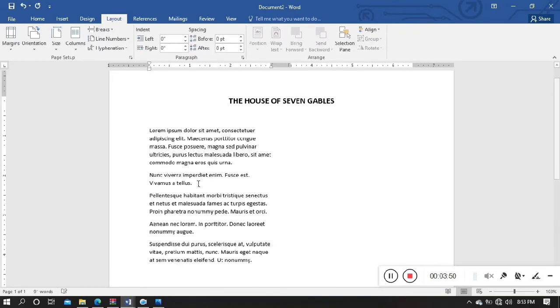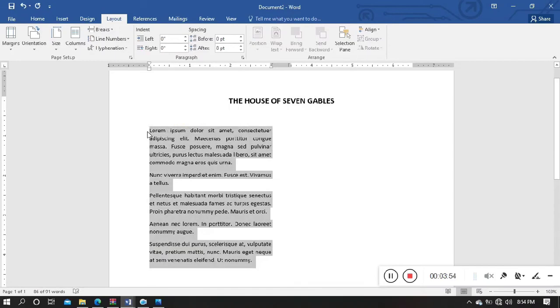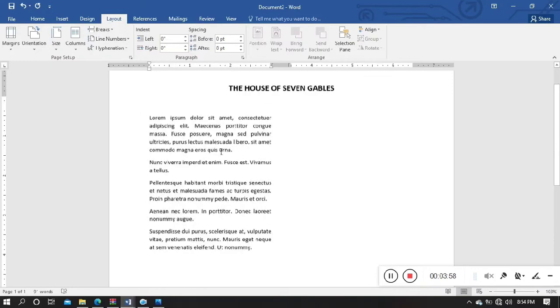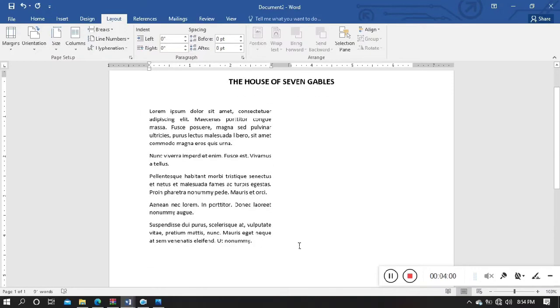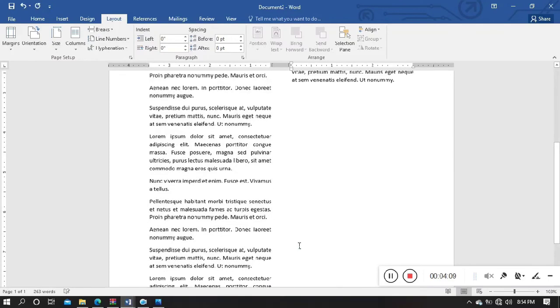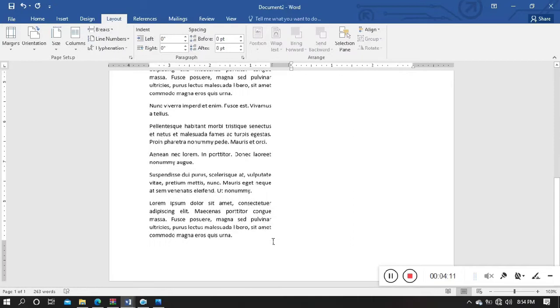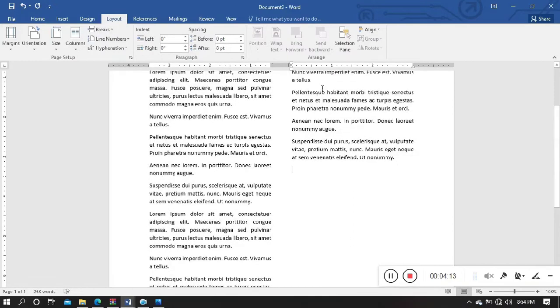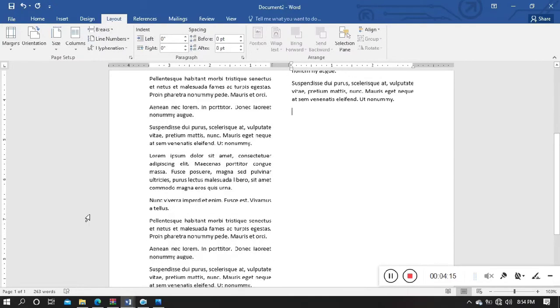Now whatever I type, it will display in one column like this. So you can go on writing if you want, just copy and paste it. So I can show you. When you type, automatically when it reaches the end of the page, it will go to the next column.